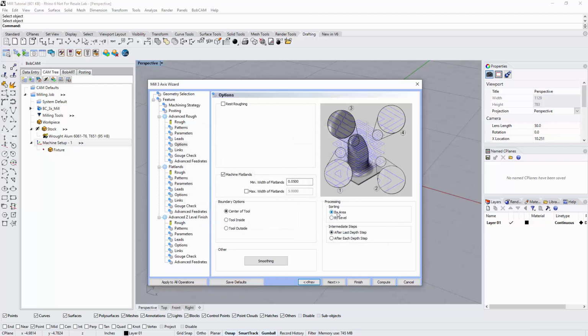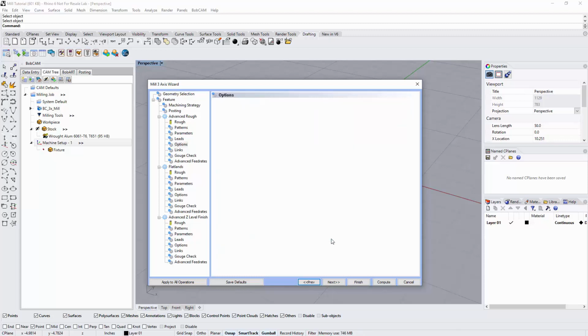And then right here, we have a choice of sorting by area, meaning we finish an area before moving on to the next, or we go by level, where we take the whole part down evenly at the same level. So I'll go by area. And then right here's our intermediate steps. We say after the last depth step or after each depth step.